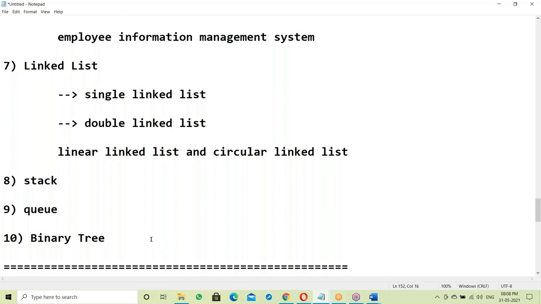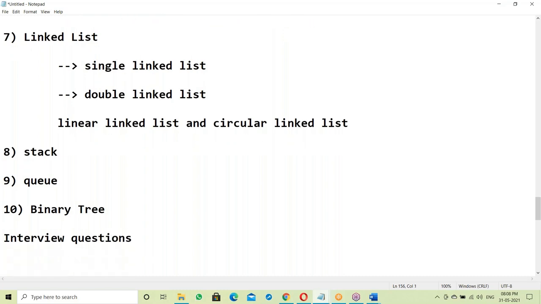Apart from this, interview questions. As a fresher, you have to face a lot of interview questions and write some exams. In GATE also, you get some C language questions. The GATE questions and interview questions and all these things I'll be covering here.